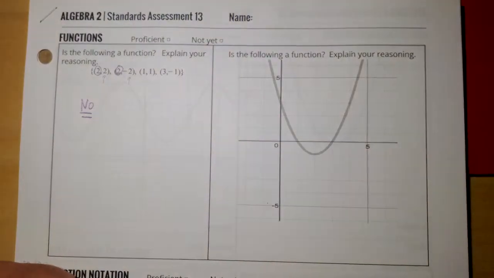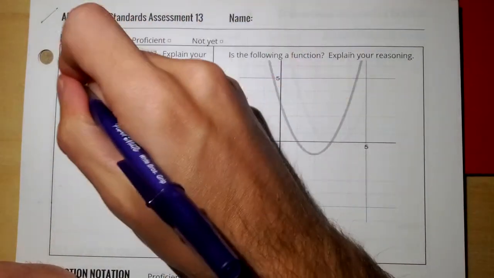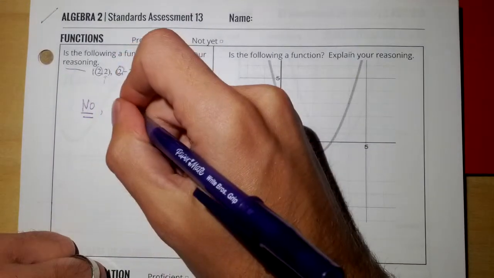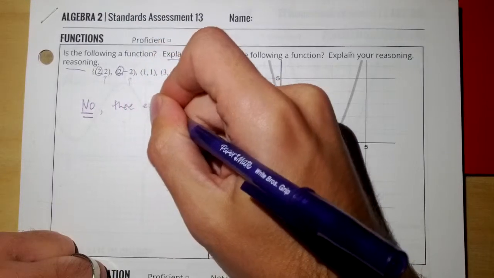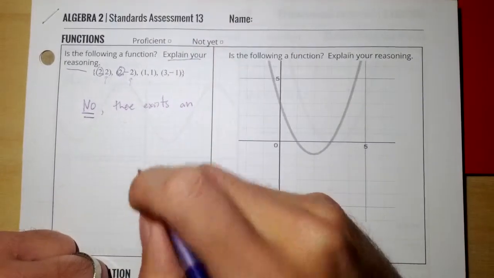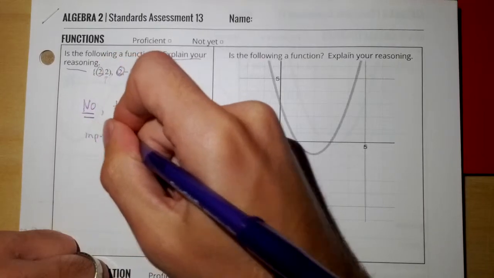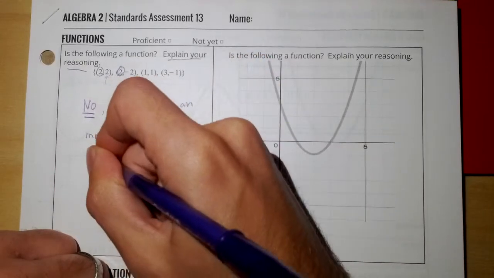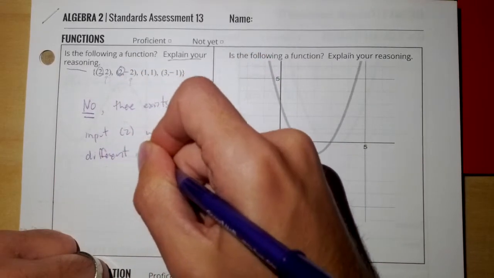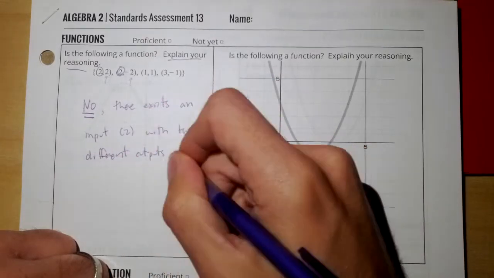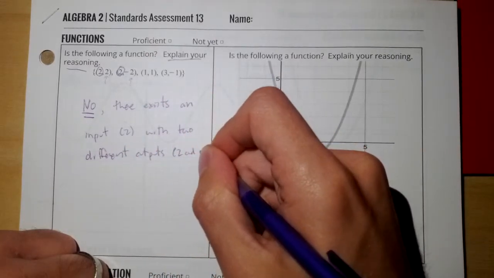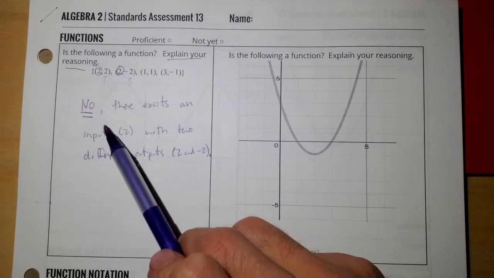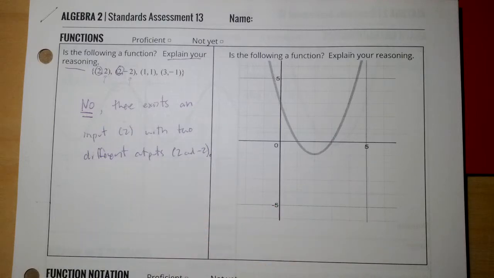Okay? That's not all I have to say. I also have to explain why it's not, and I have to do so using the definition of a function. So I could say no, there exists an input, 2, with 2 different outputs. And those are 2 and negative 2. Okay. So I've explained it's not a function, and I explained specifically why using our definition of a function.